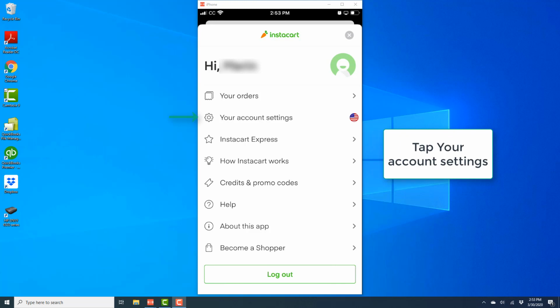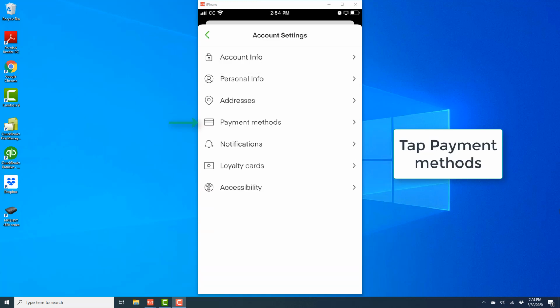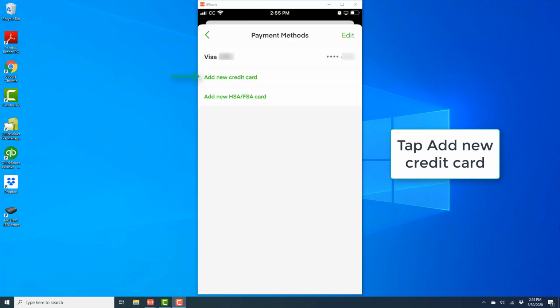And on the next screen, tap on Your Account Settings. On the Account Settings screen, tap on Payment Methods. And on this screen, tap on Add New Credit Card.